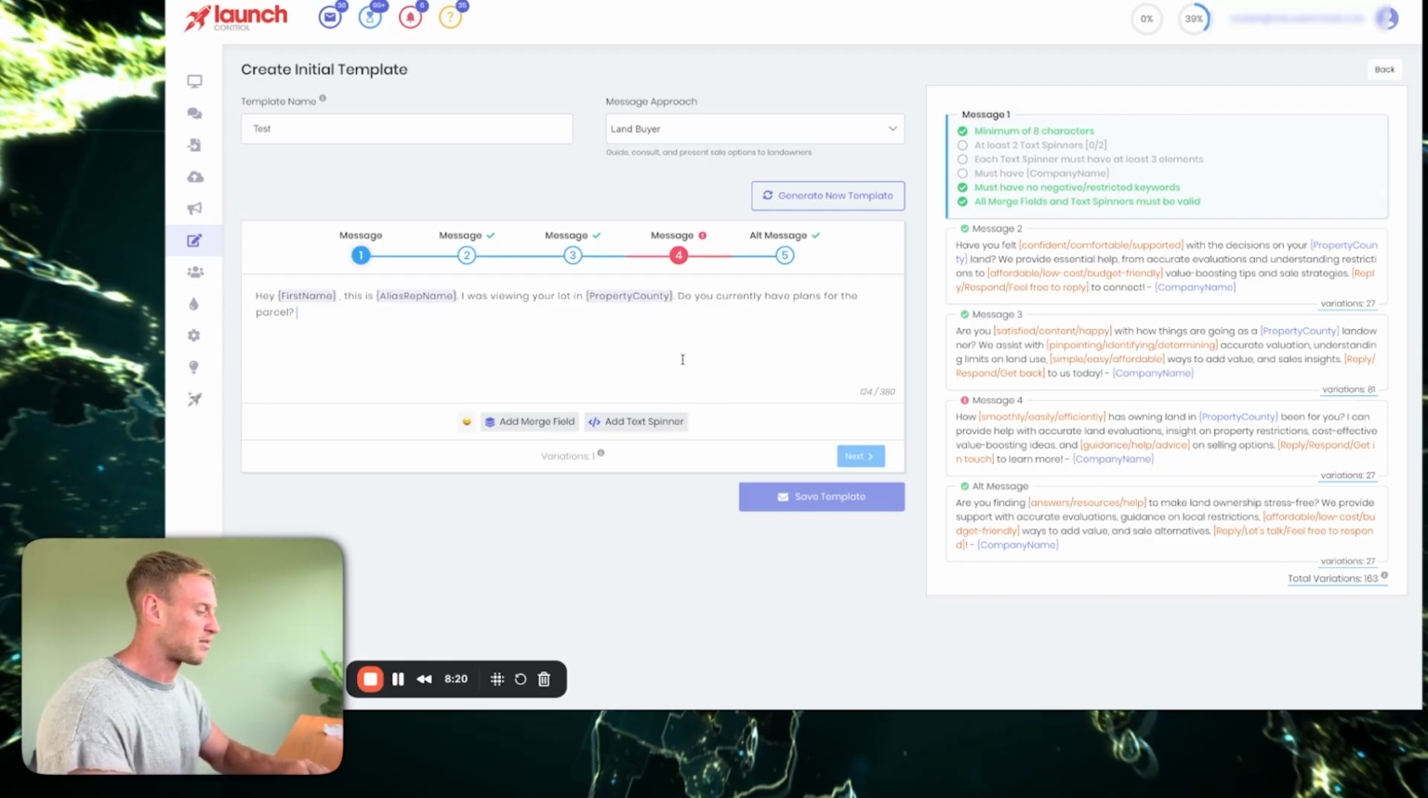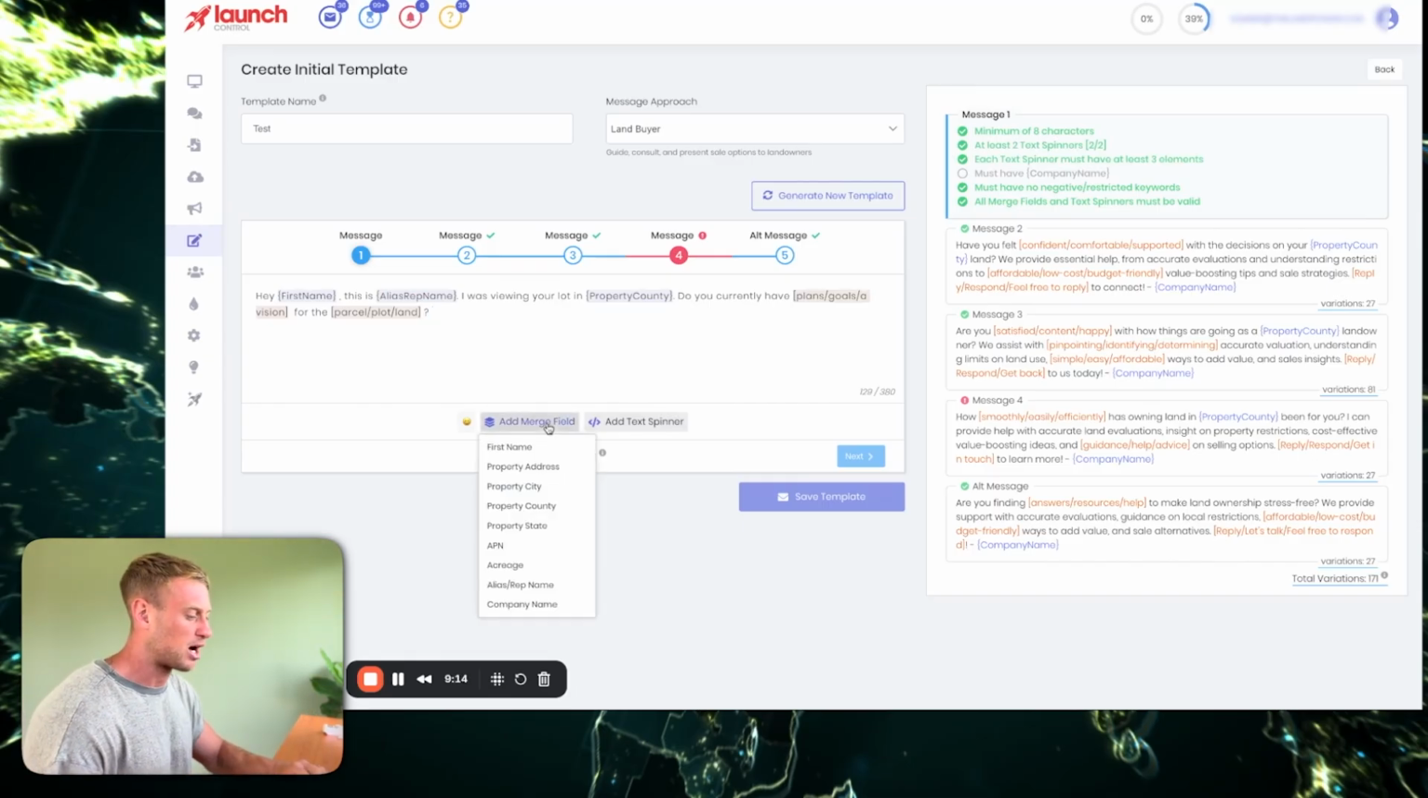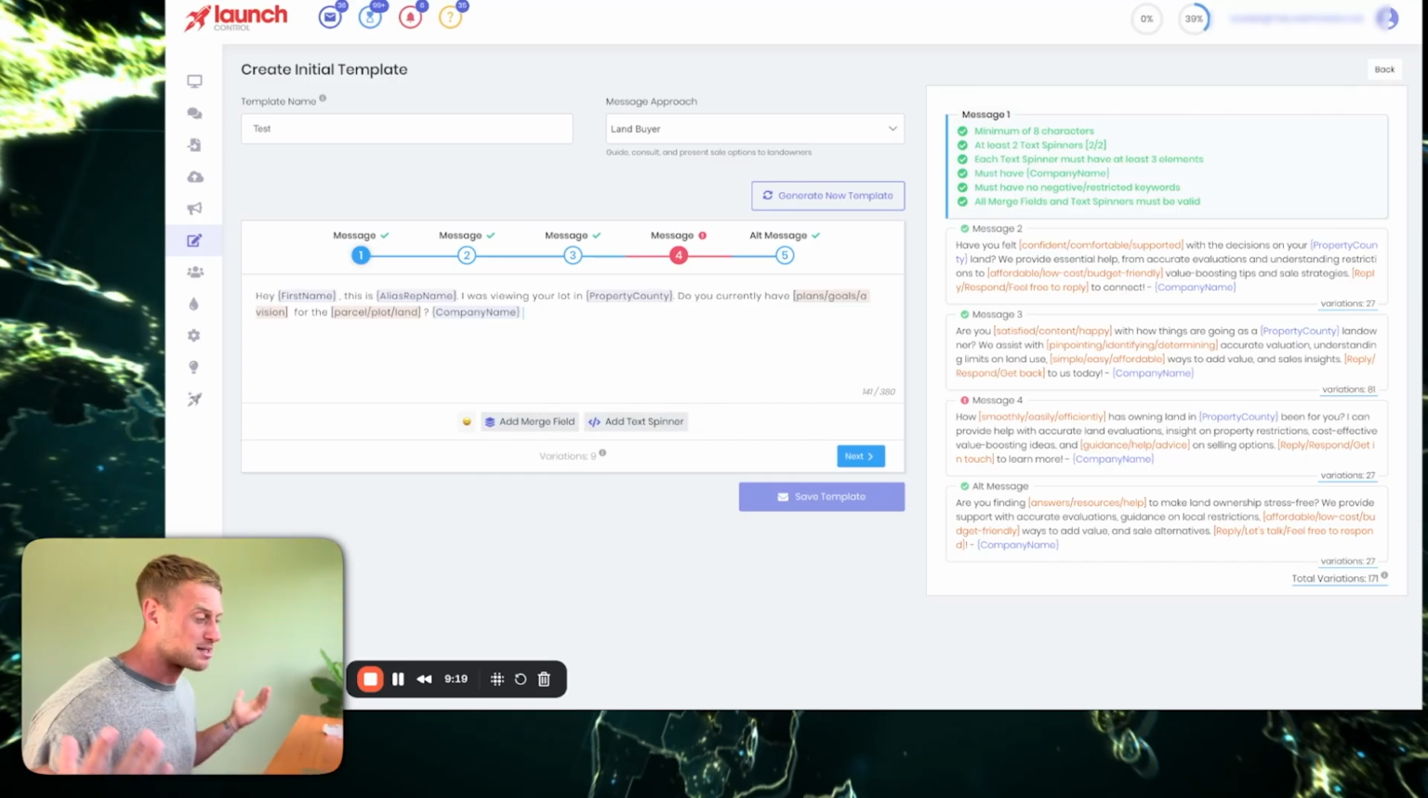Now, it mentioned that we have to have 2 text spinners in here. So we could go over here and we could add a text spinner to this. So one of them is parcel. Next one could be plot. Next one could be land. So parcel, plot, land, right? You're just going to create variations, different ways to say the same thing. Plans. Let's add a text spinner. Plans, goals, a vision. It's kind of a weird one. Do you currently have plans, goals, or a vision for the parcel? Sure, that works. And then we must sign off with a company name. So you'll add that in there. There's your company name. And that's a decent text template, in my opinion.